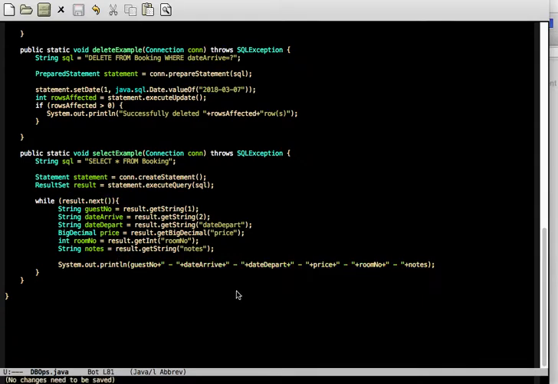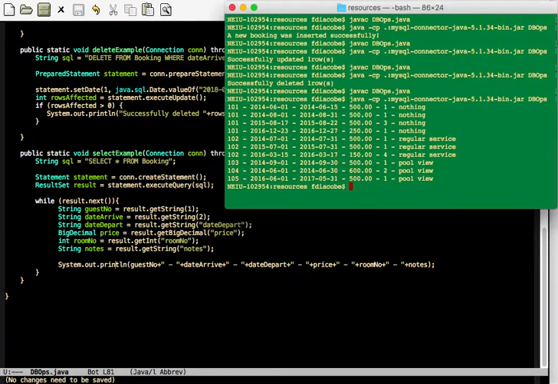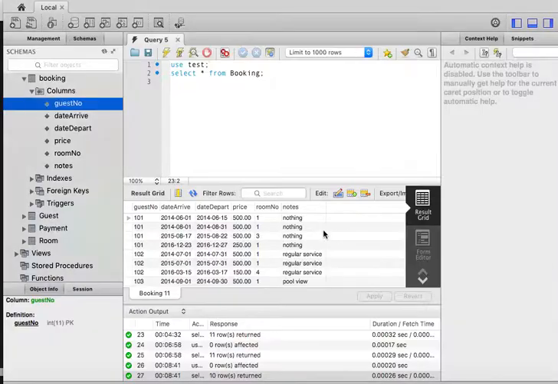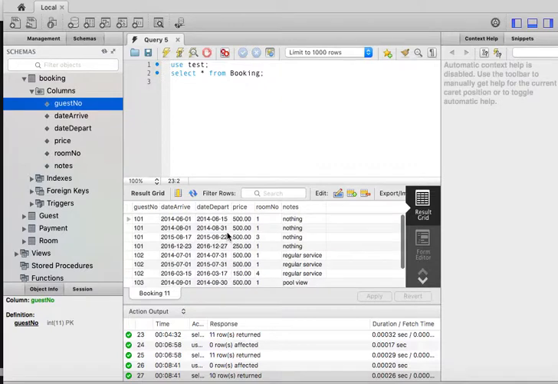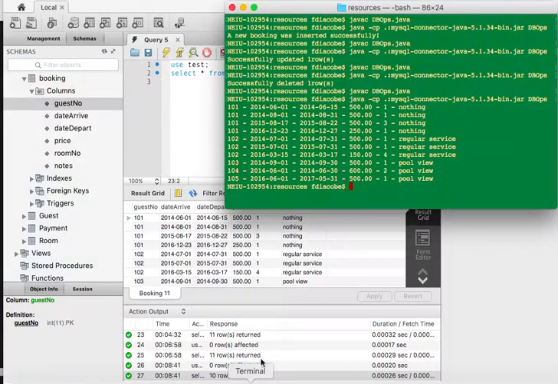Okay, so now let's compile this guy, and let's run it. We should see a list of all the users with the arrival date, departure date, the price per room, the room number, and the notes that can be put there. And we can see that it's the same users as here. So that basically concludes the tutorial on how to do database operations using Java.